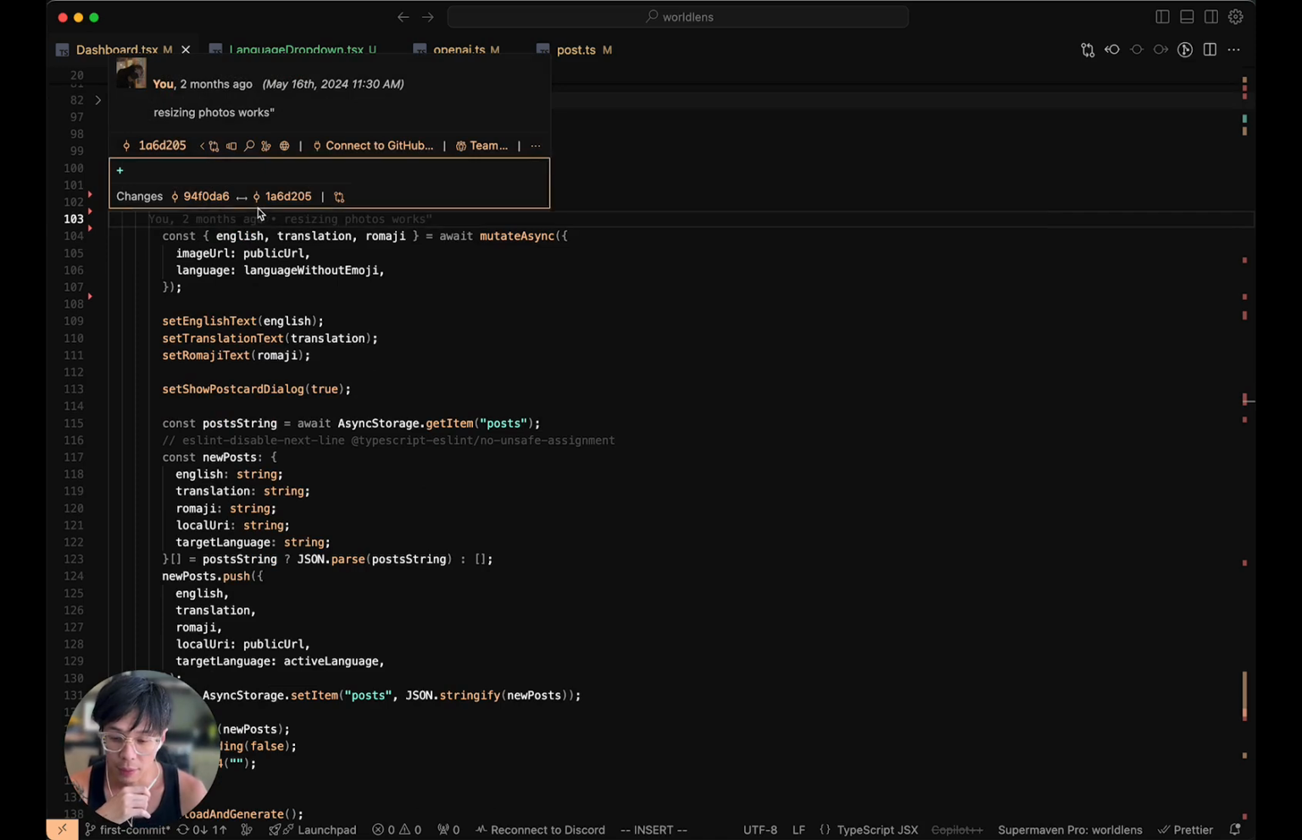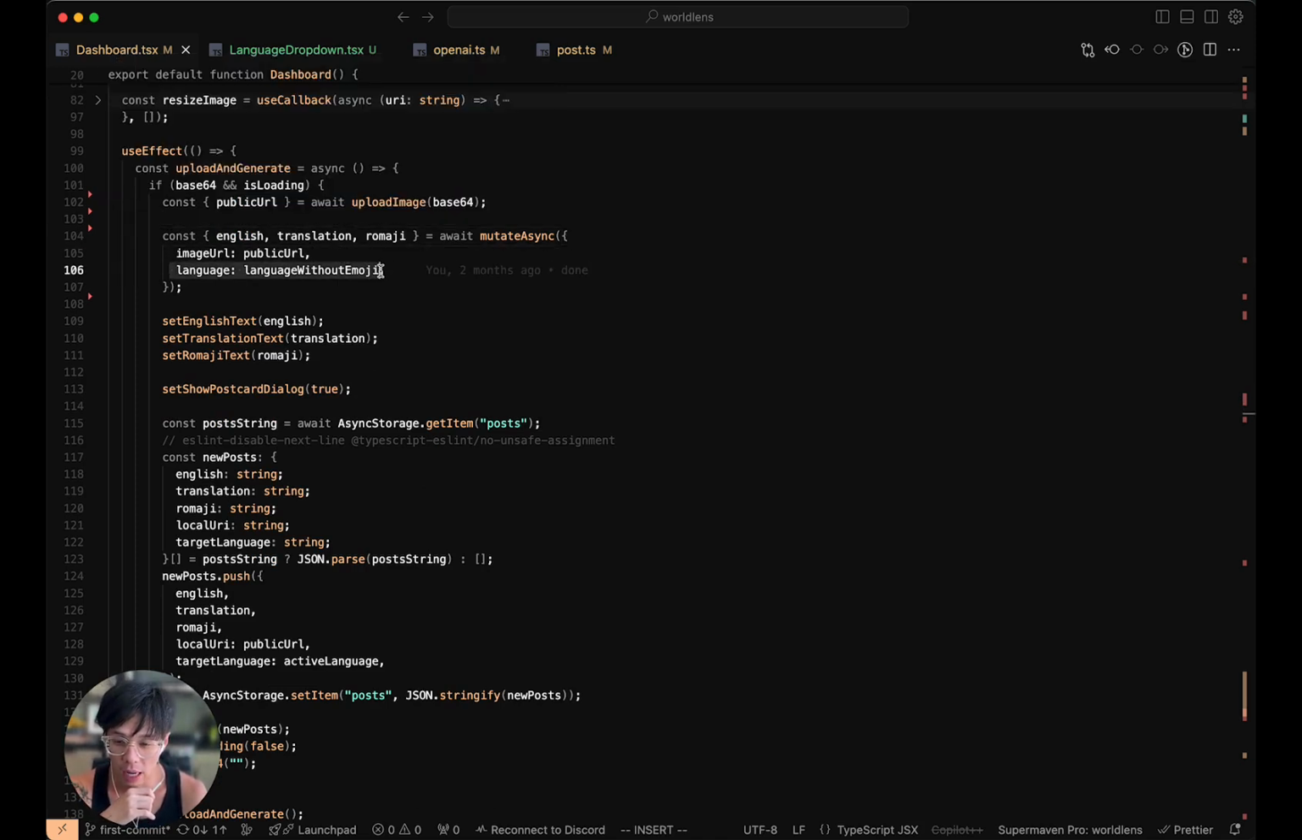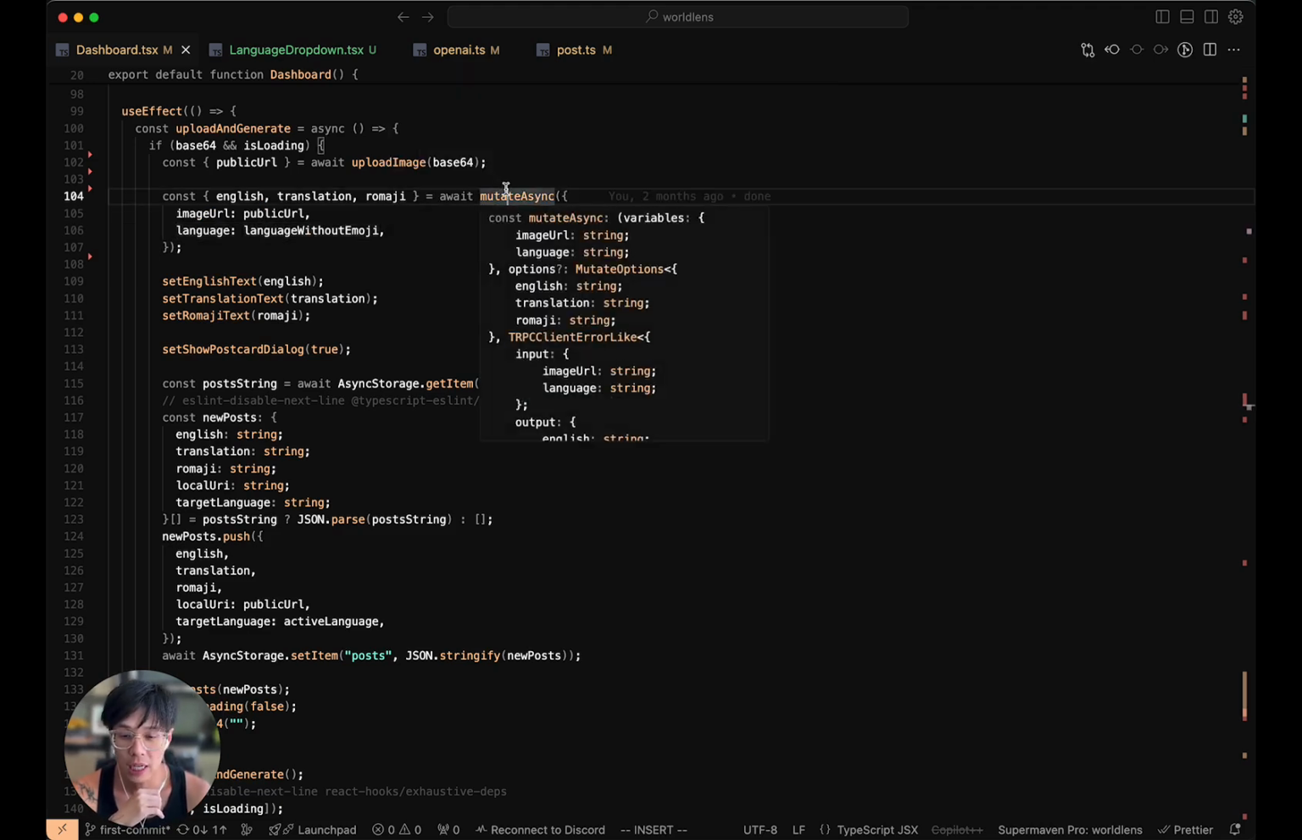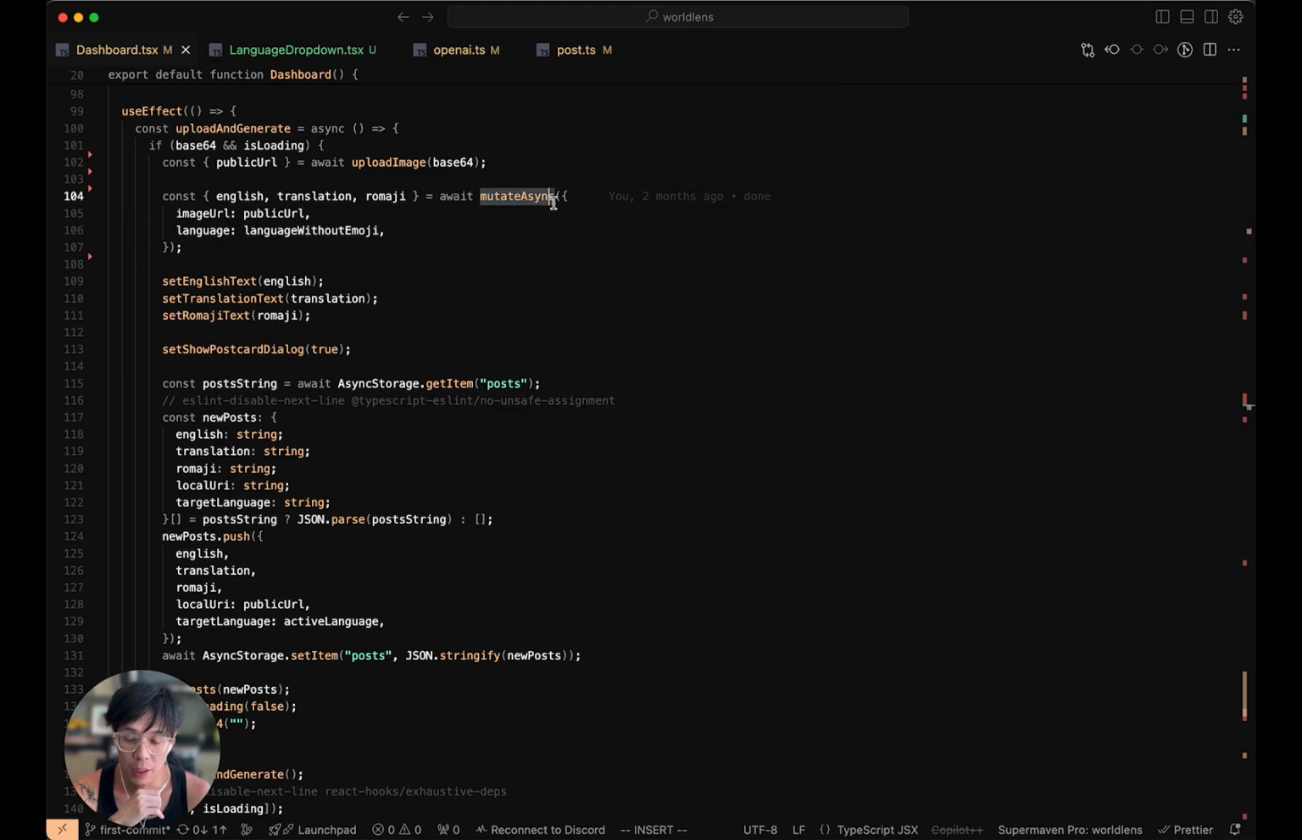So once we get the public URL, and we also have the language that is currently selected, so let's pretend the default language is, say, Japanese, we can go ahead and send both of these things, the image URL and the language, to our backend. And in this case, I'm using TRPC. You can use any backend you like, but I'm going to go ahead and walk through what's happening on the backend when this function is being called.